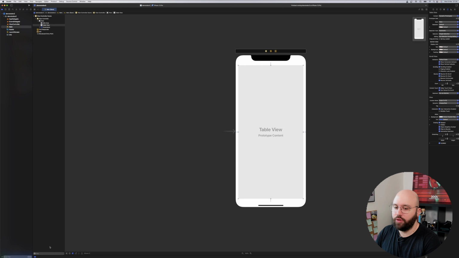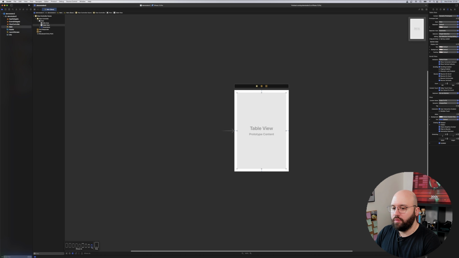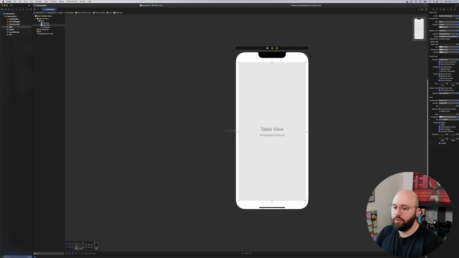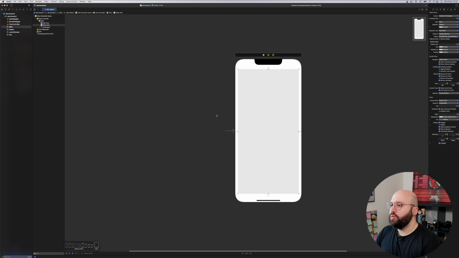So this is on iPhone 11. If, for example, we now go for a small iPhone, we can see it automatically resizes. If we go for something big like the 13 Pro Max, everything still works the same. Perfect.